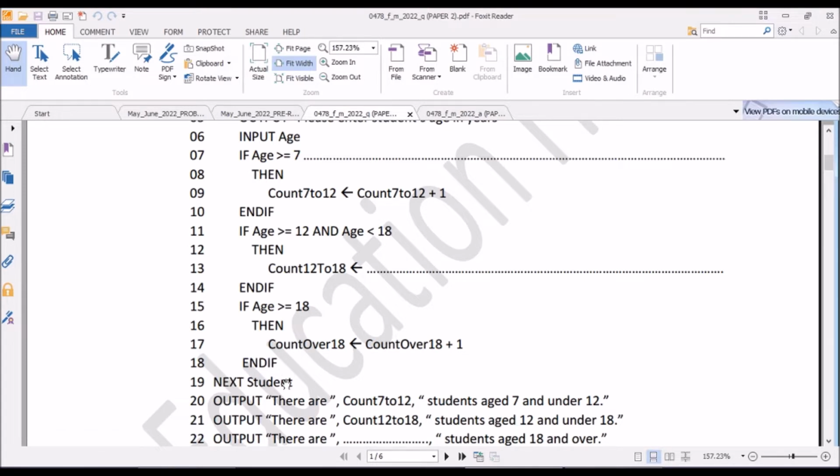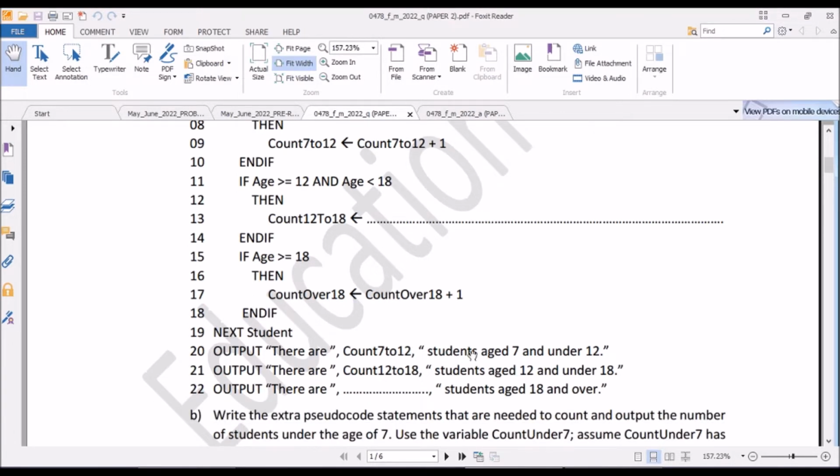Then next student. Output, there are count 7 to 12 students aged 7 and under 12. Output, there are count 12 to 18 students aged 12 and under 18. Output, there are, and because I'm making use of students aged 18 and over, what should be here should actually be the count over 18 variable.